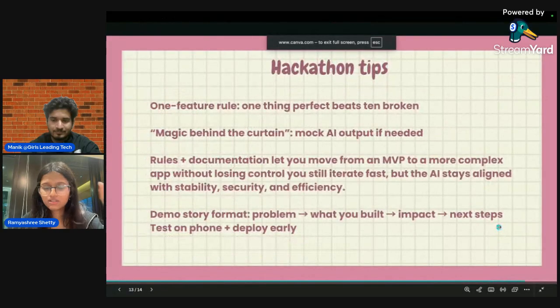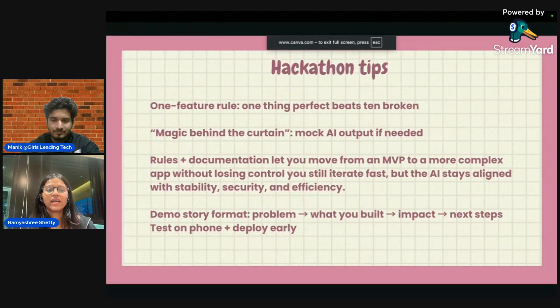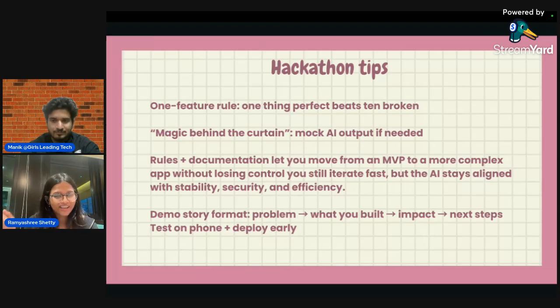And I think this is the last slide which we have, the hackathon tips. So as I said, one feature rule: one thing that is perfect beats 10 broken things. The magic behind the curtain is mock API output if needed. You should always be ready. If something breaks, you have a mock AI output, and also a working video.